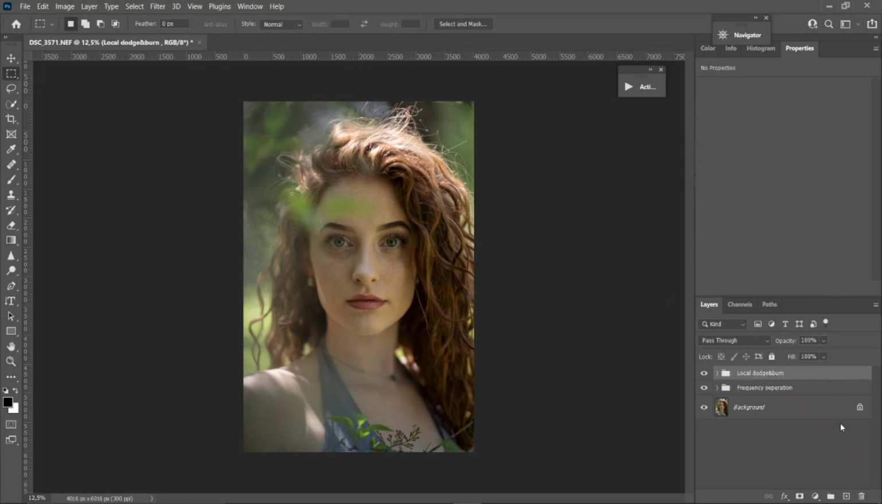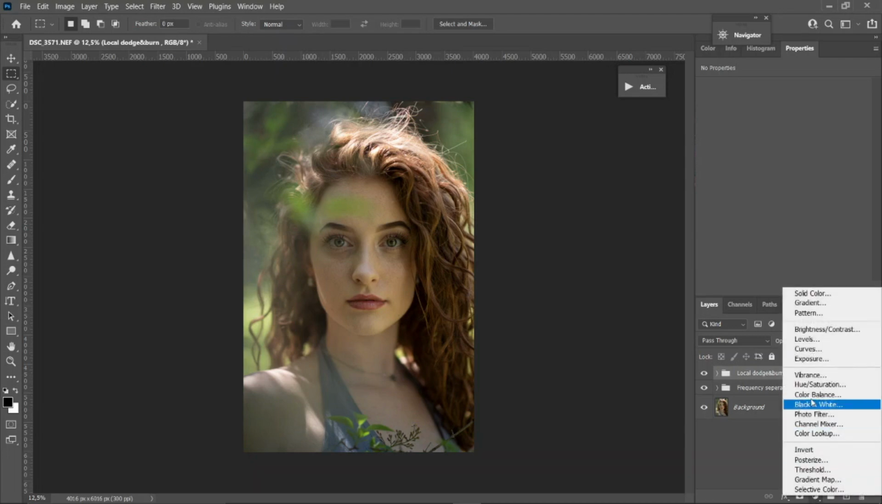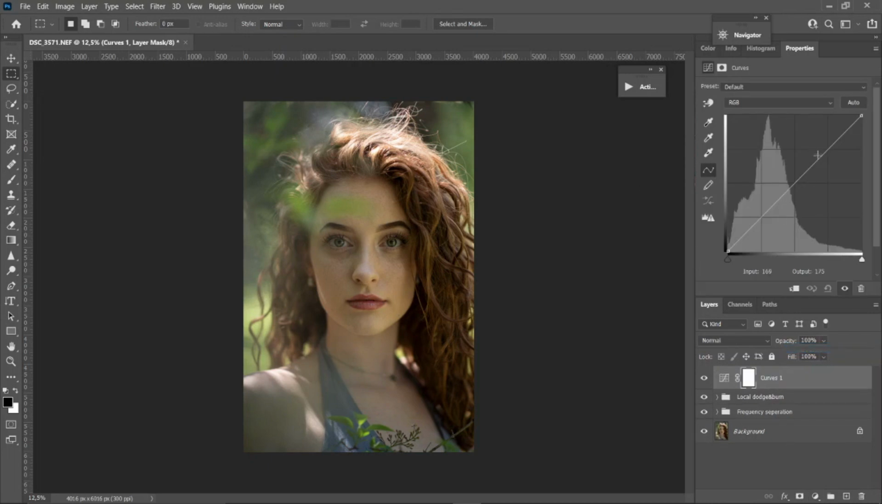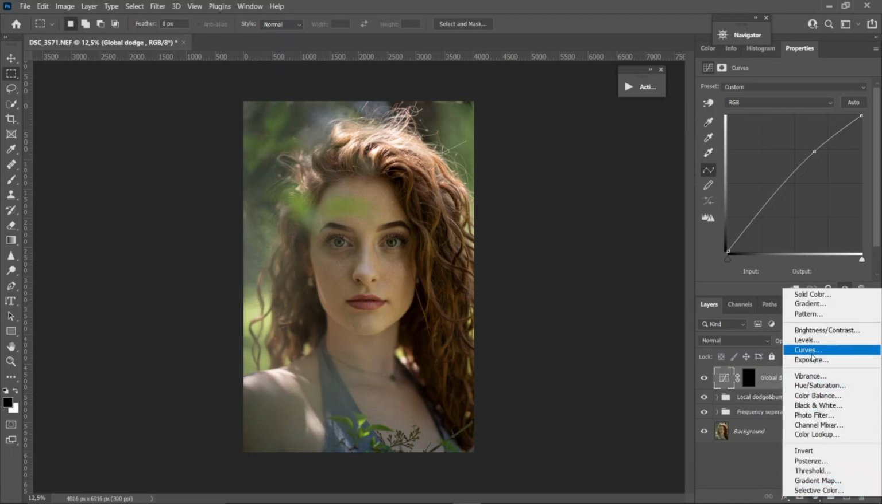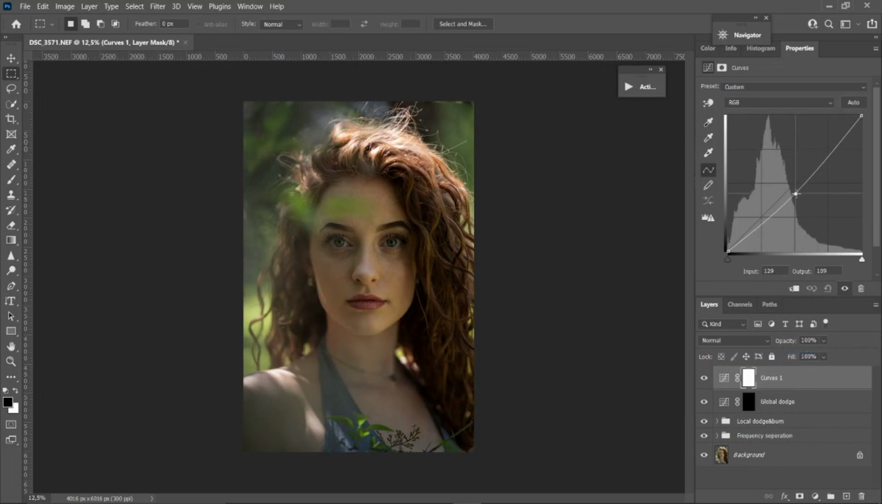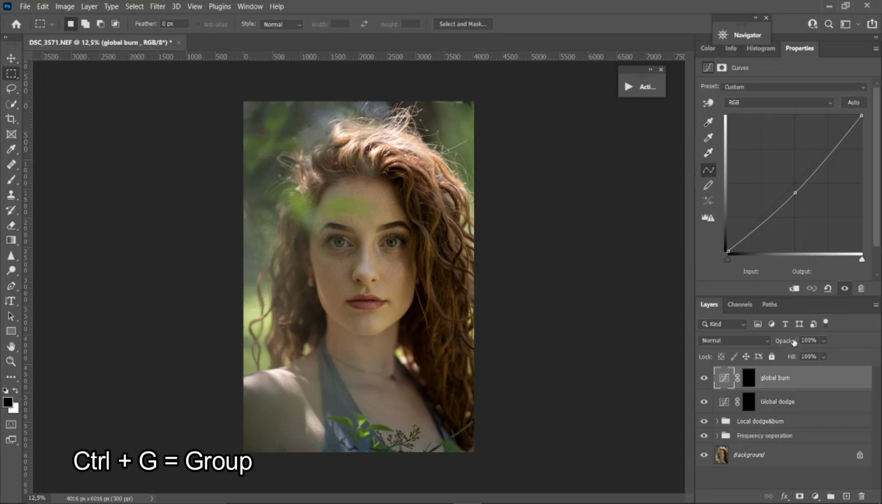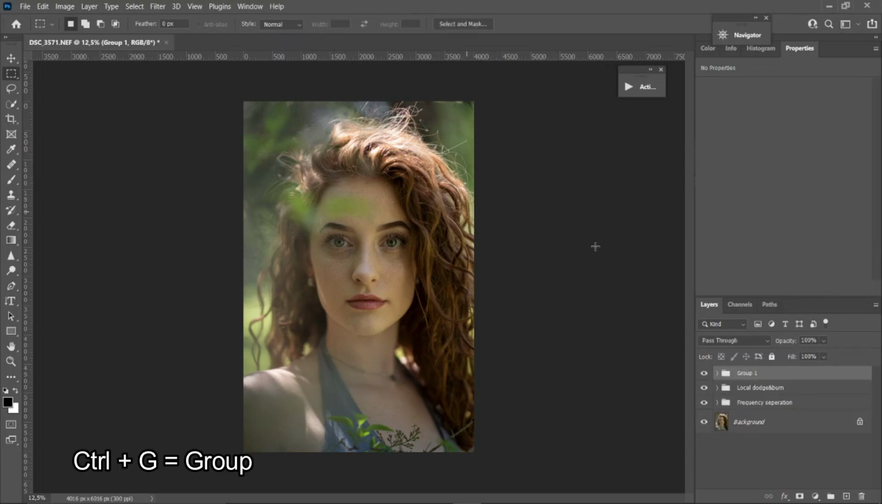Right, cool. And then the next thing we're gonna do here is gonna be global Dodge&Burn. It's gonna be exactly the same technique that we're gonna do here. Like use the curve tool in the global dodge, invert the layer mask, and rename this one to global dodge. And then this is gonna be the global burn. And then you want to hold shift again and group it to global Dodge&Burn.